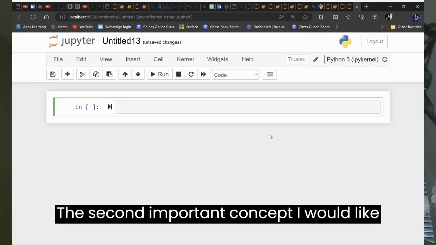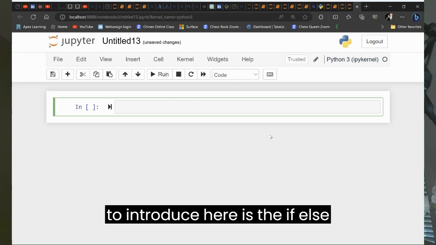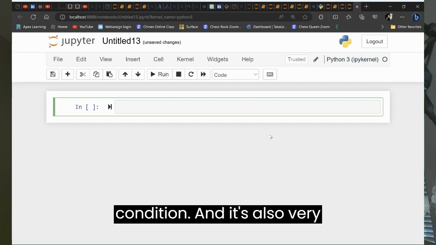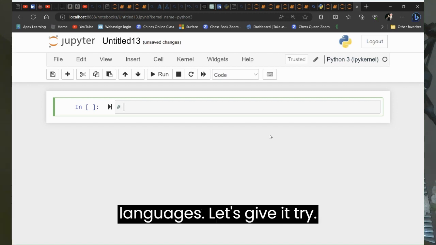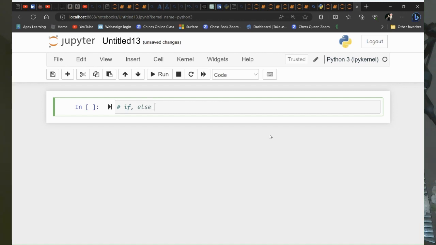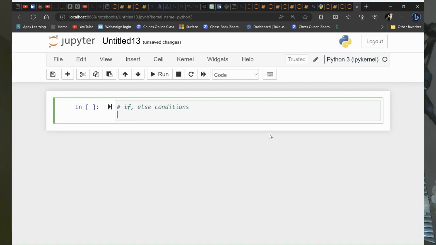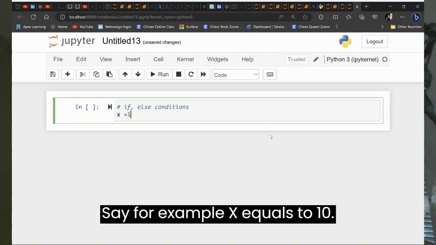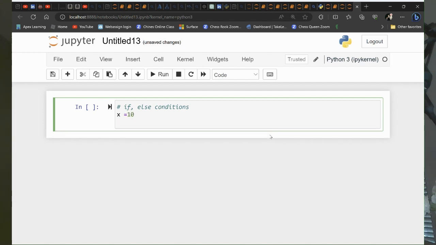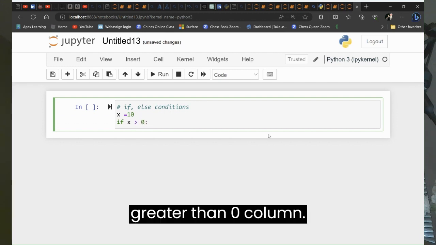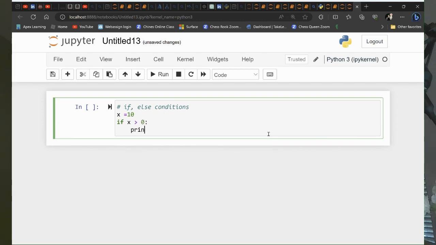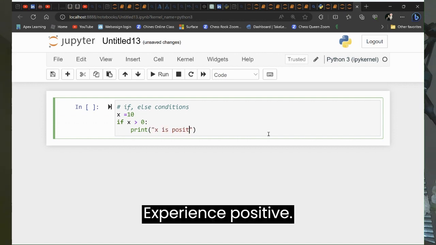The second important concept I would like to introduce here is the if-else condition. And it's also very similar to C or Java or any other languages. Let's give it a try. Say, for example, x equals 10. And then if x is greater than 0, colon, print x is positive.